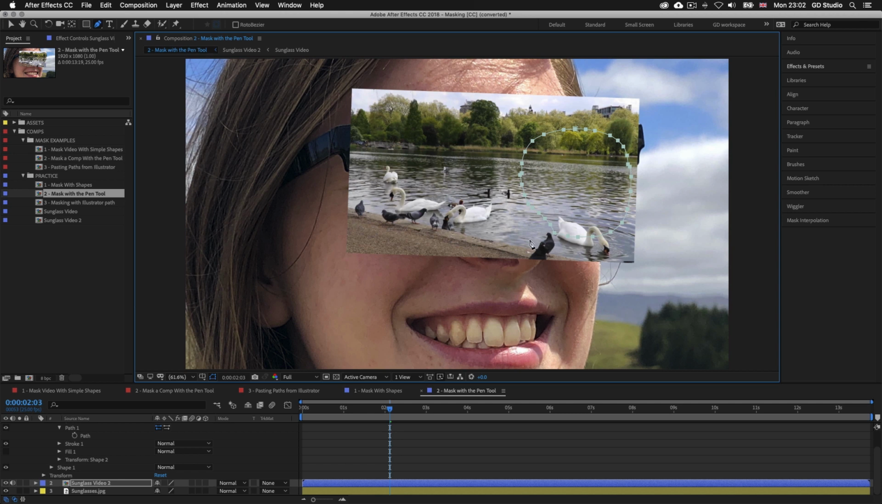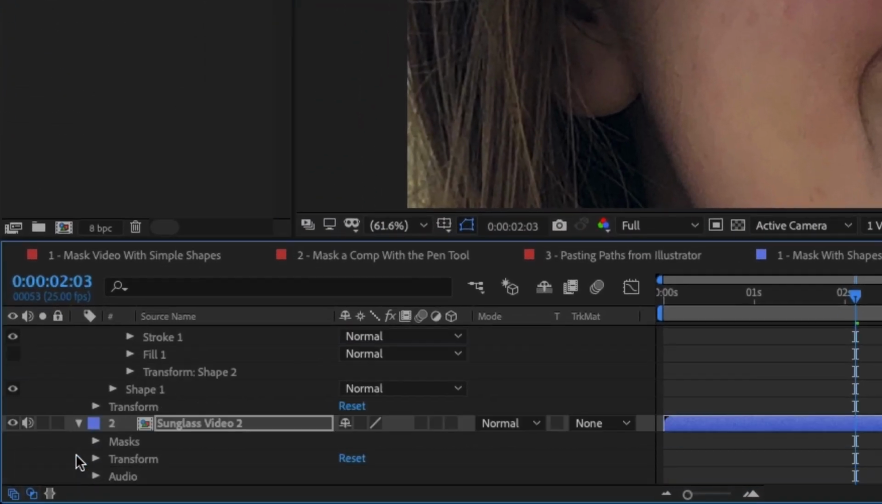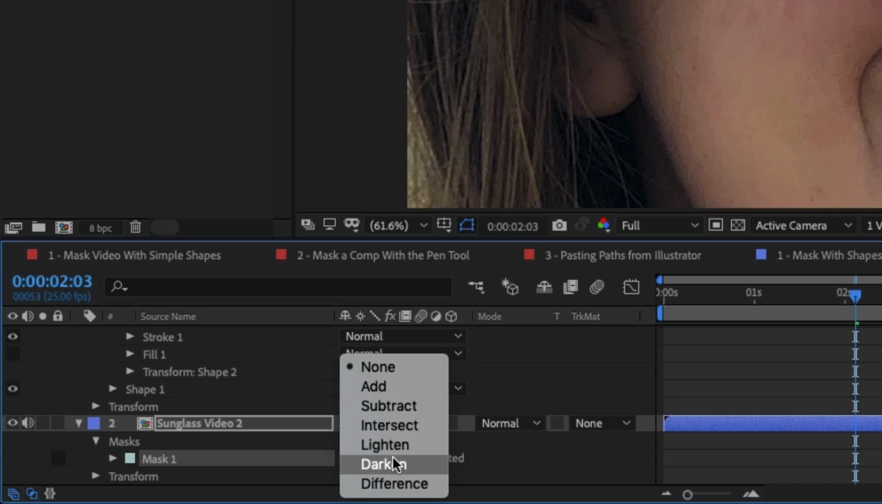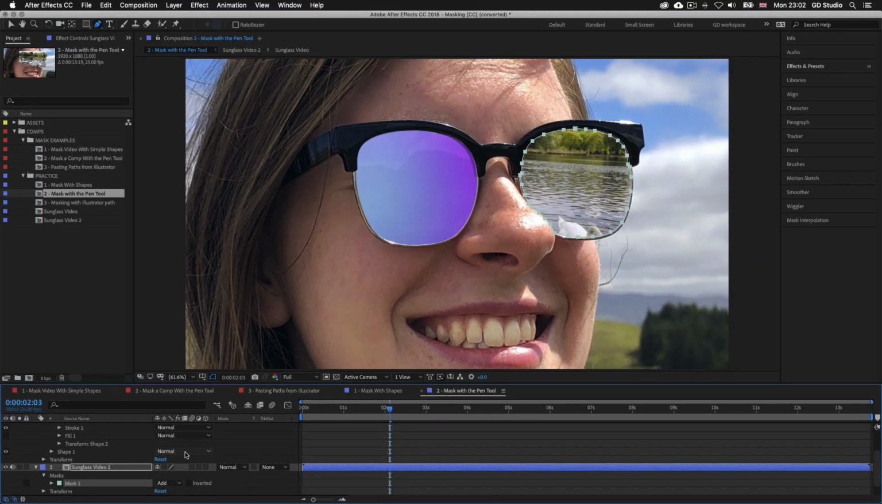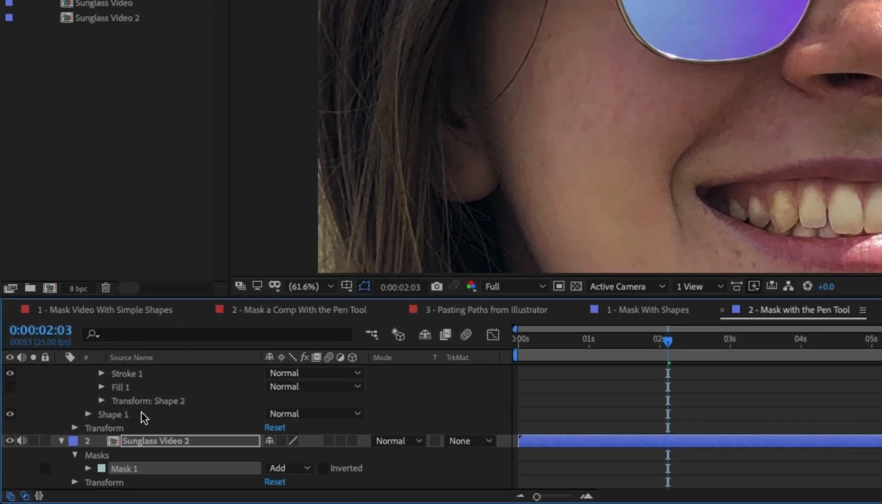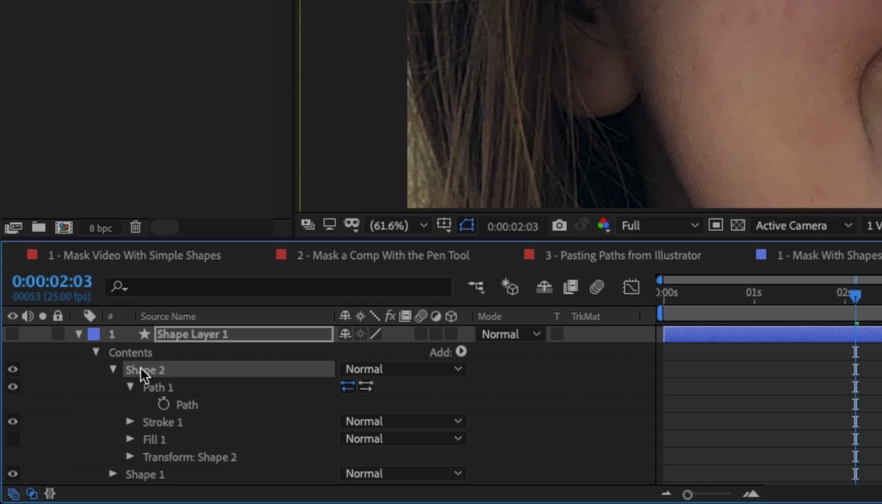So now I'll toggle down the video comp layer, and down into masks we will see we have one mask applied. To the right of this we will see a drop down that states none. Now if we click this and select Add, we have now masked the video into the first sunglass lens. Perfect.